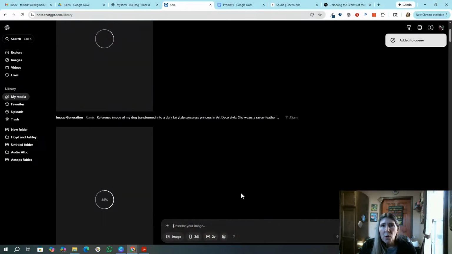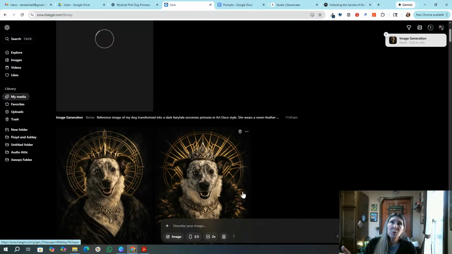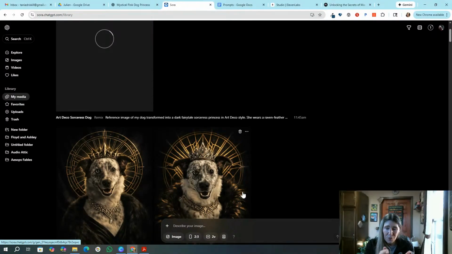Up until this point, I did do dog art in the past, but before they were able to get them so accurate to my actual pet, I would cut out the face of my dog and put it on a little character that I had generated. So this is really nice.